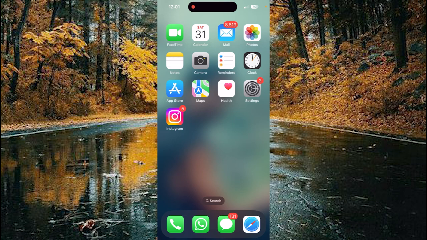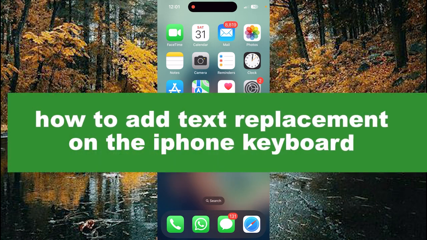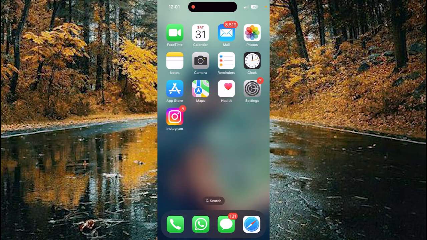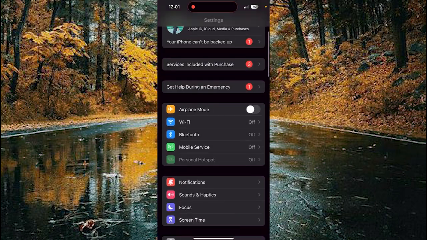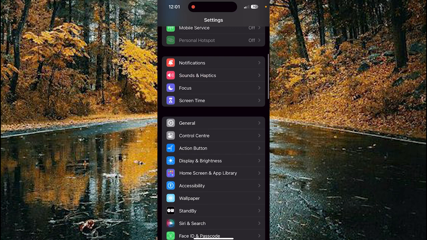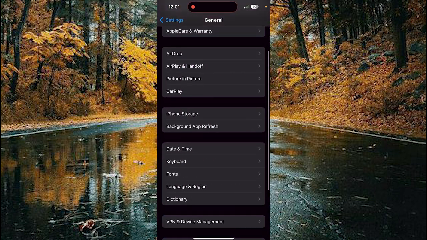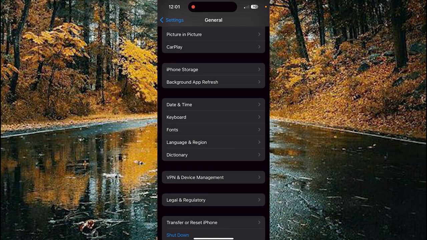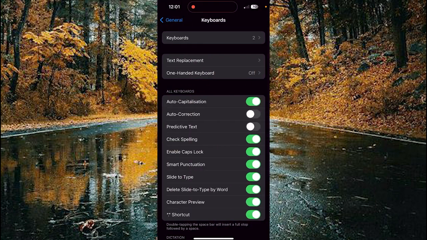In this video I will show you how to add text replacement on iPhone. For that you need to open your settings and scroll down to reach the general option. Choose general and scroll down. Here you can see the keyboard option. Choose the keyboard and tap on the text replacement.